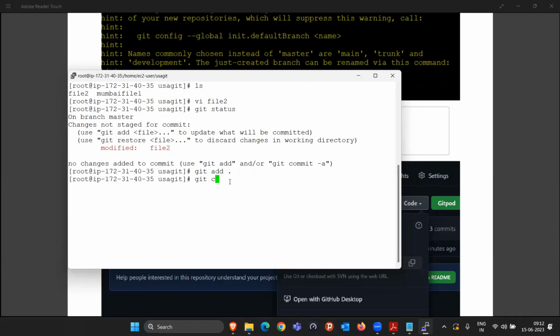Then you will do git commit -m. After moving to the staging area, only then are we able to commit. And what I did, I updated the file 2. So I'll just write updated file 2. Something like this. And I just press enter. 3 insertions are done. Once the commit is also done, then the last thing we have to do is push the code.